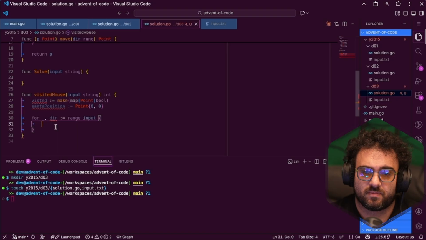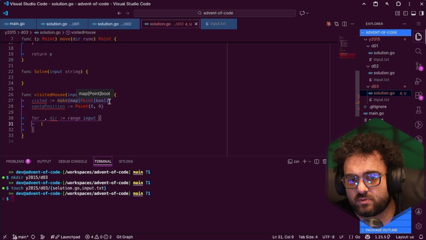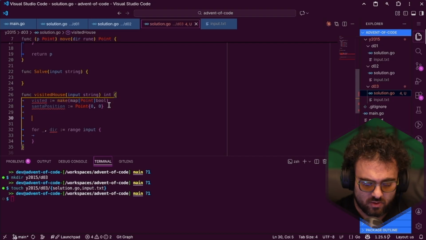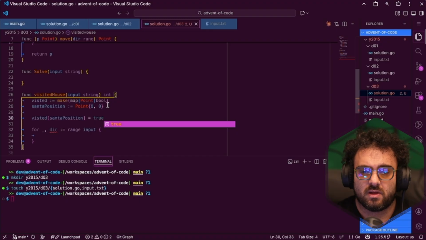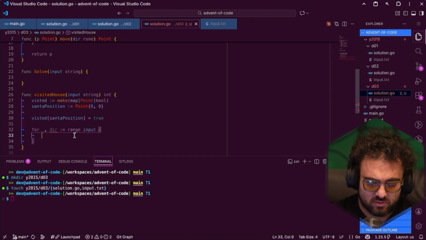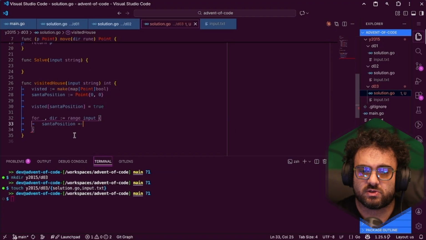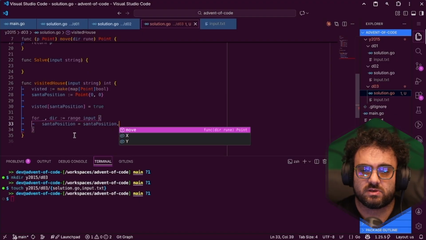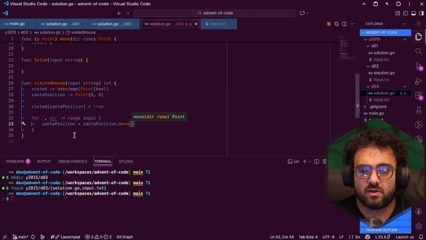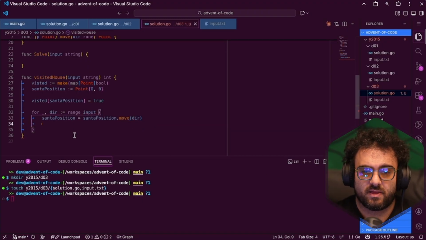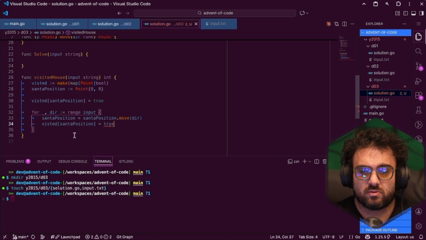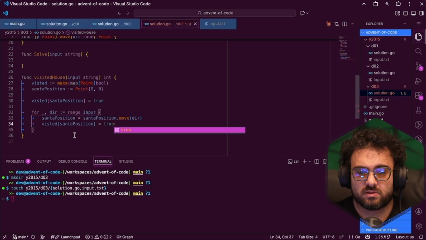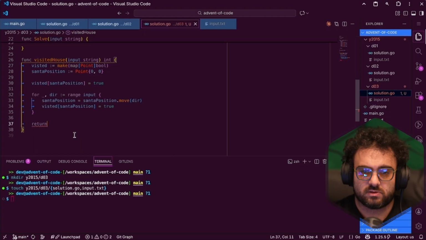Okay, so the first position is always visited, so we need to add it. So visited Santa point equals true, and then we need to move it. So Santa position dot move, where we move it to the new direction or the new rune, and then we put visited Santa position true. Okay, so I think this is very simple. Hopefully it's correct.